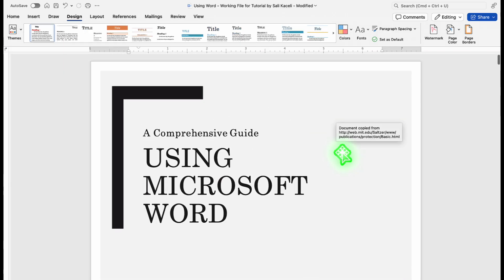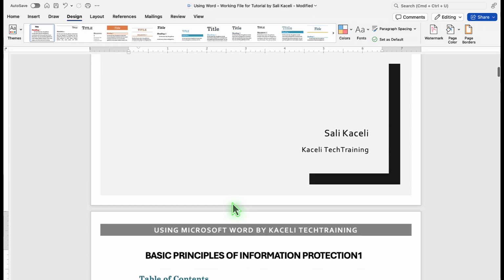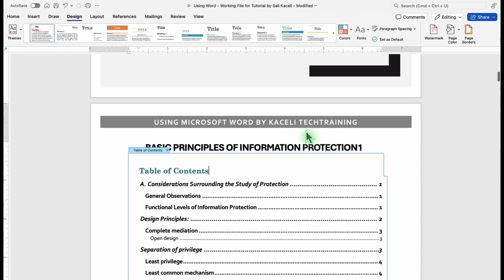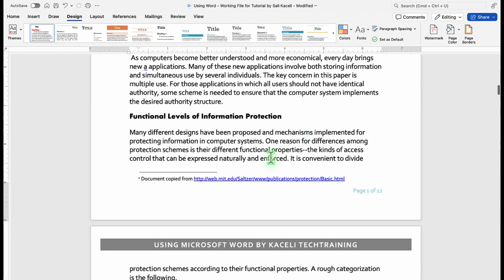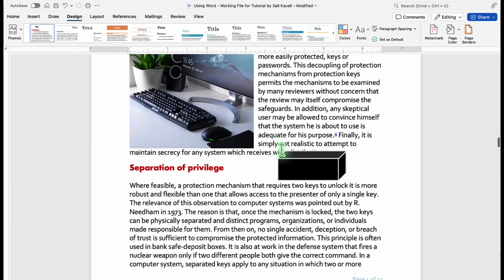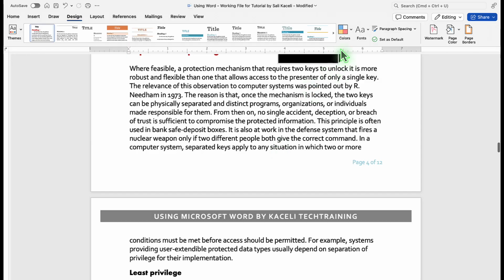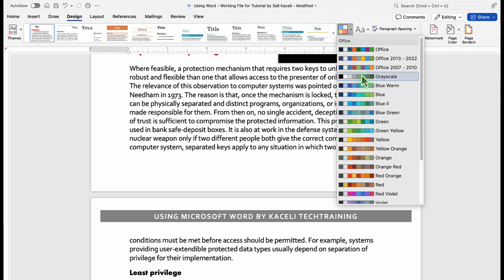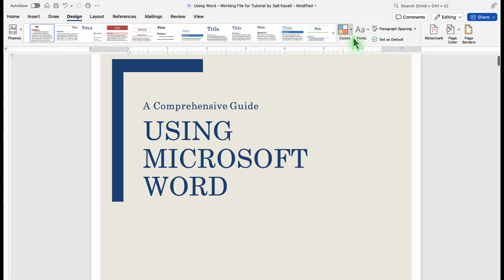Once you select the particular theme, it's going to change the cover page, the heading components, the font, and other elements throughout the document. If you prefer to utilize a different type of title, heading, or a different color scheme, you can select it from the colors area.